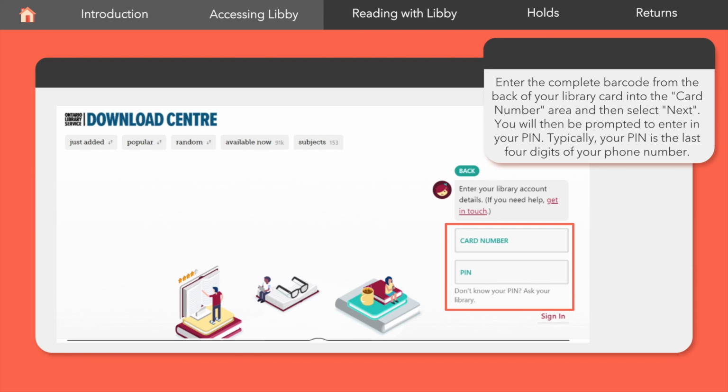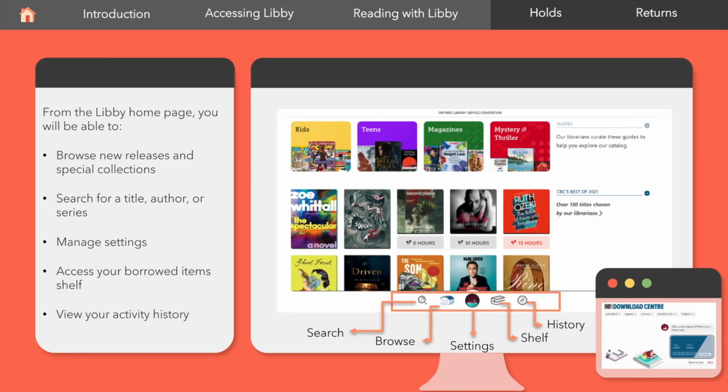You will now be asked to enter your library card number and PIN. Please enter the complete barcode number from your library card. Your PIN is typically set to the last 4 digits of your phone number. You are now ready to get started with borrowing titles.